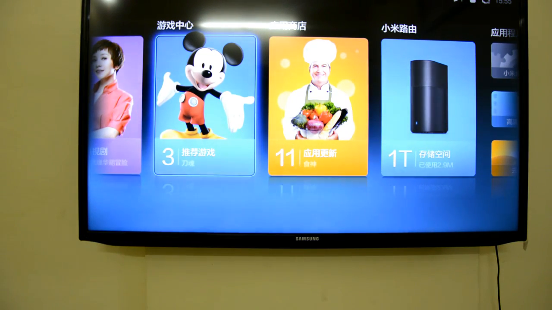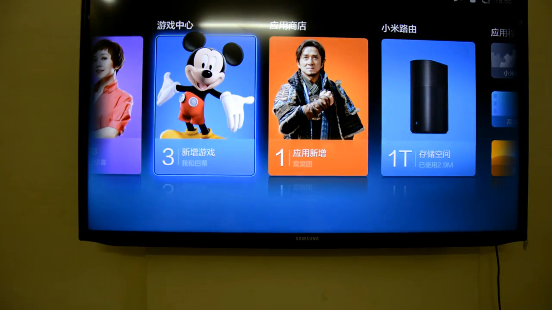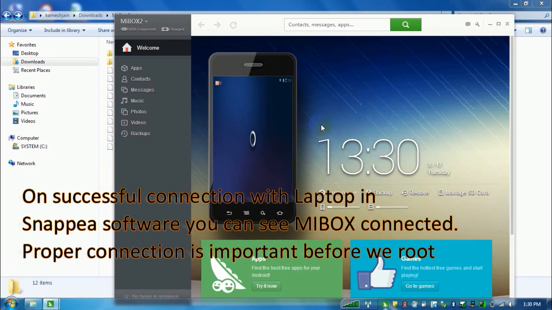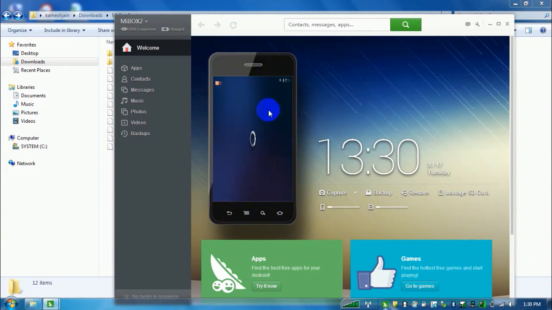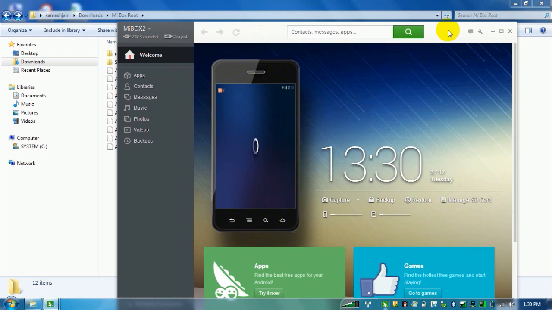Now what I have done there is I have allowed my laptop to be connected to an external software which will allow me to install the applications, which is the SnapPea software, which will be uploaded along with these files. So it is asking me, see, it is written here MiBox, do you want to allow. As soon as I do an OK on both the notifications which came on the MiBox on the TV, I will see in the software MiBox 2 connected. MiBox 2 is showing because there is a second MiBox which I connected to my laptop. So this is very important before I give the root command, to make sure that the MiBox is properly connected.